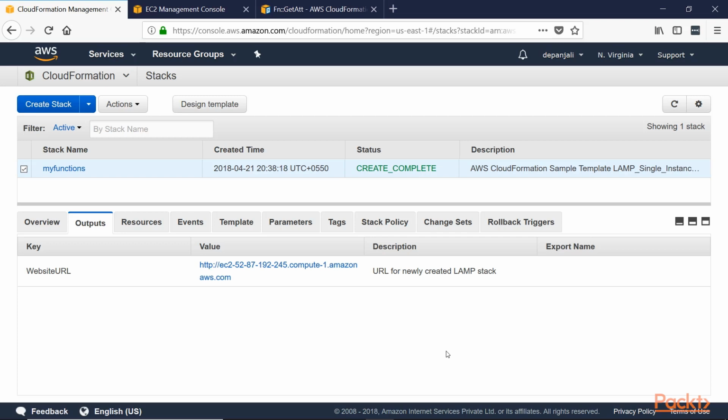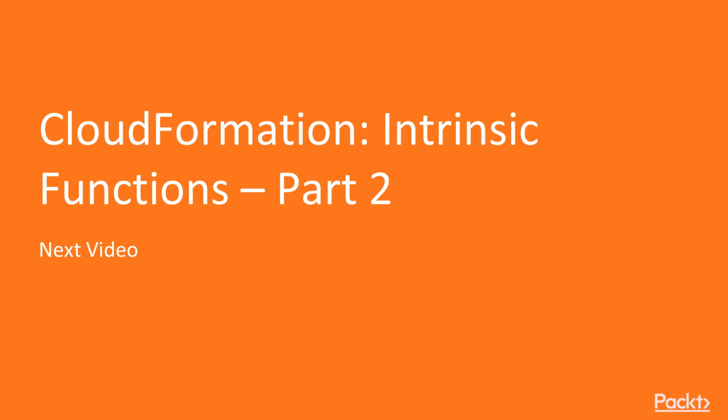I hope you understood basically what functions are and what functions can tell us. So this is about Get Attribute. We also looked at the Join function. So this is it for today's video. In the upcoming video, we'll be speaking about a few more functions which are part of the CloudFormation stack.